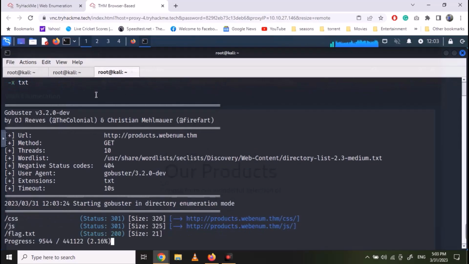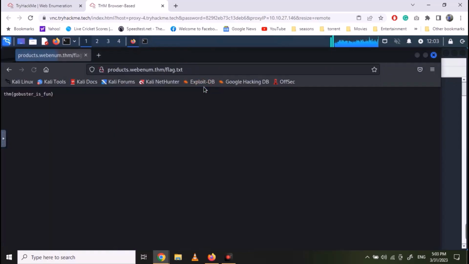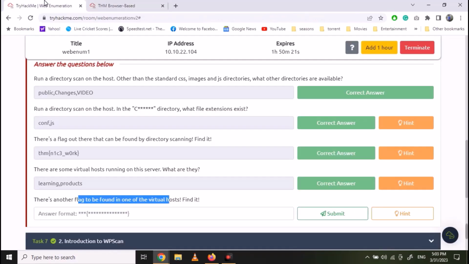And we have found the flag file in the products subdomain. Please visit the website, copy the flag, and paste it on TryHackMe. So we have completed the challenges.